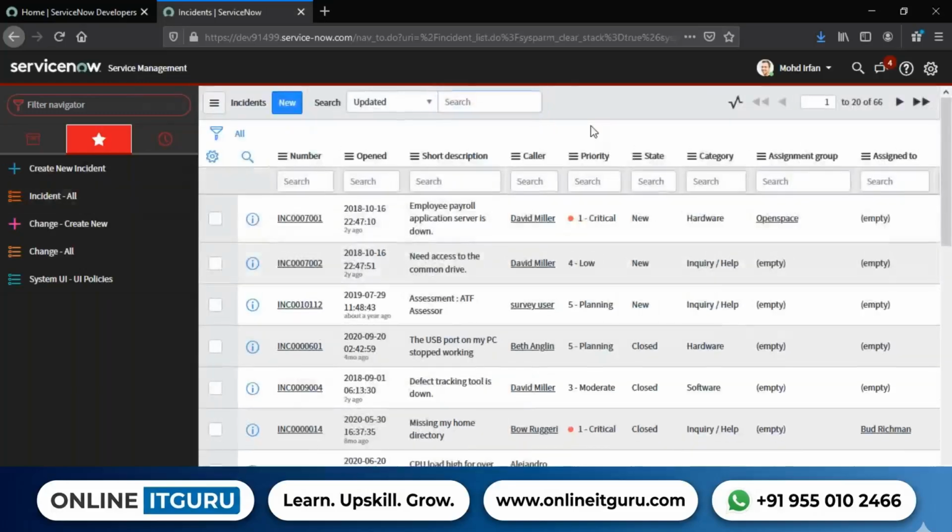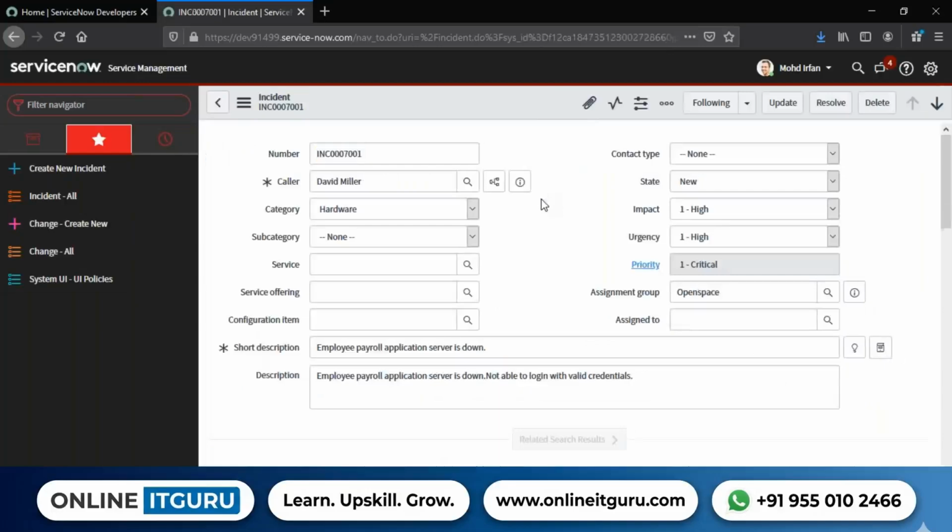Irfan, I have a question about this form view. Please go back. What type of field is this caller field? I see the tree sign there. It's a reference field. This field is a reference of another table.